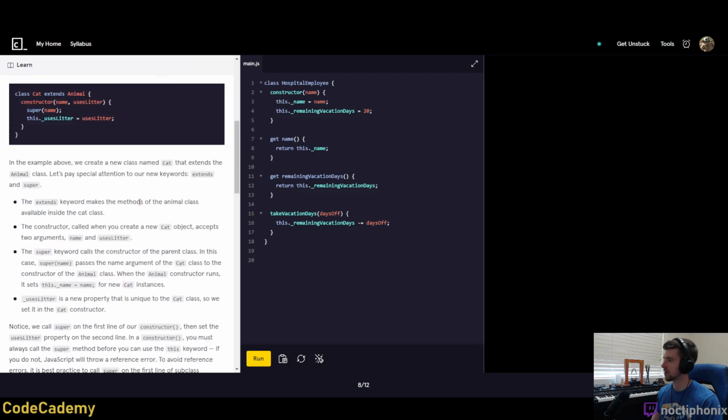The extends keyword makes the methods of the animal class available inside the cat class. The constructor, called when you create a new cat object, accepts two arguments, name and uses litter. The super keyword calls the constructor of the parent class. In this case, super name passes the name argument of cat into the constructor of the animal class. When the animal constructor runs, it sets this underscore name for new cat instances. So uses litter is a new property that is unique to the cat class, so we can set that in the cat constructor.